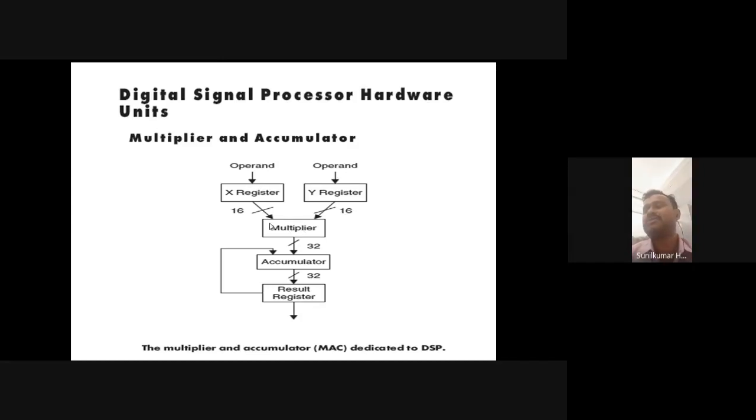Once again, the multiplier is a block with two inputs, the X register and the Y register. Those two registers give 16-bit input data to the multiplier. The result of the multiplication is accumulated in the 32-bit accumulator. After multiplying these two values, the result is accumulated in the accumulator, which is a 32-bit accumulator unit. The result register holds the double precision data from the accumulator. That is about the multiplier and accumulator, MAC. Next one is the shifter.